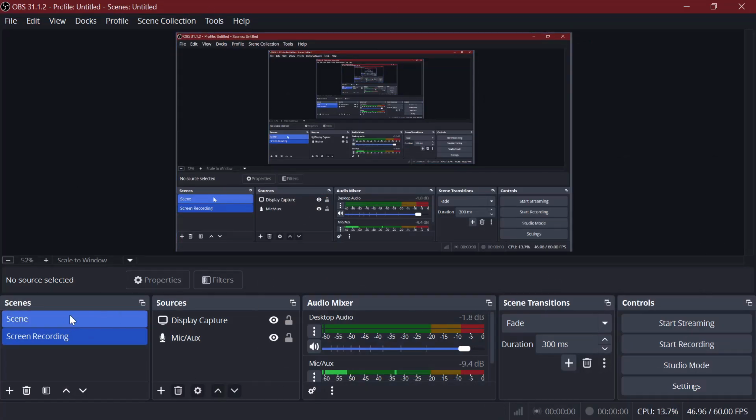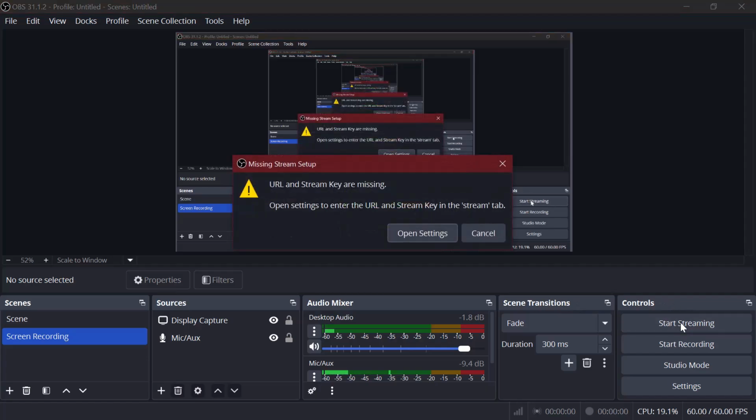This is basically what your dashboard looks like. We have the scenes, we have sources, audio mixer, scene transitions, and we have controls. So in order to start streaming on the OBS platform, all you need to do is head over to controls and click on start streaming.